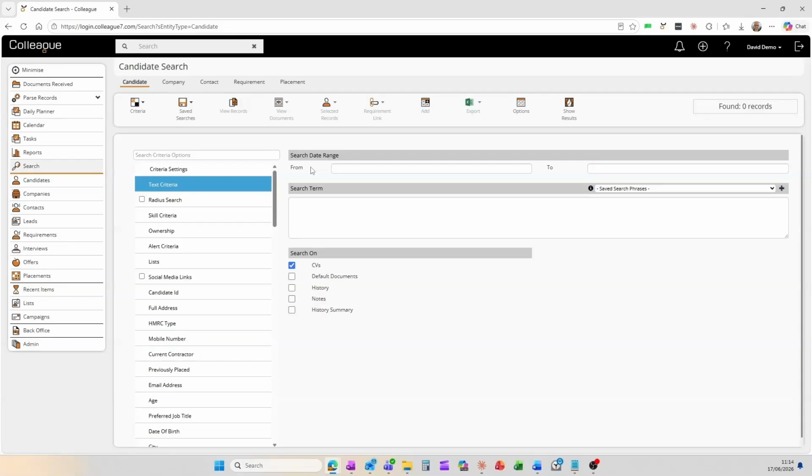Colleague offers a fully comprehensive search across all main entity records. When searching over candidates, Boolean searching techniques can be used with free text to find keywords contained within documents, notes, and history. To search for a single word, simply type that word into the text criteria box. For example, searching for engineer will return records where that word appears in their document.